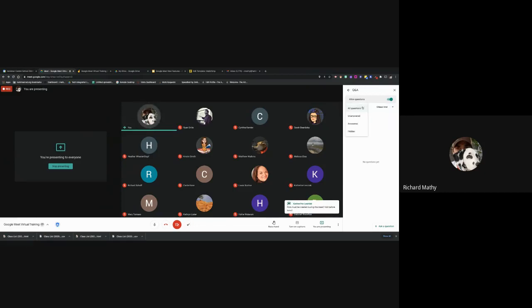The question is asked, must polls be created during the meet? You can actually save polls. You can actually save polls for later on for use. So imagine that you can create them beforehand and then launch them at your need. So there's an option to save polls there.